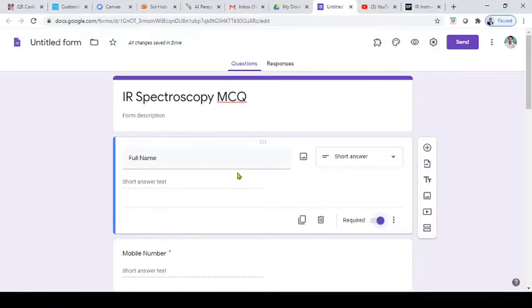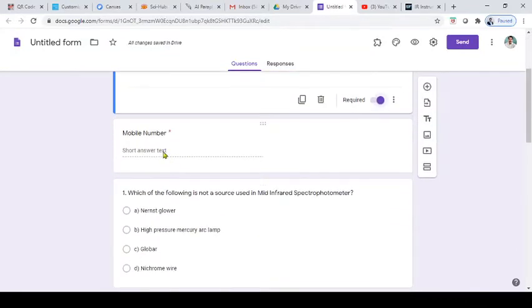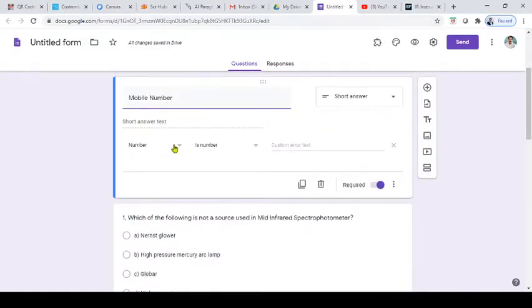So if you switch on this, it will give a star mark during the question. If you switch it off, that is not a mandatory question. Okay, I am switching this on because it is a full name, it is required, and his mobile number also I have given, and it is a short answer, and this is also required.